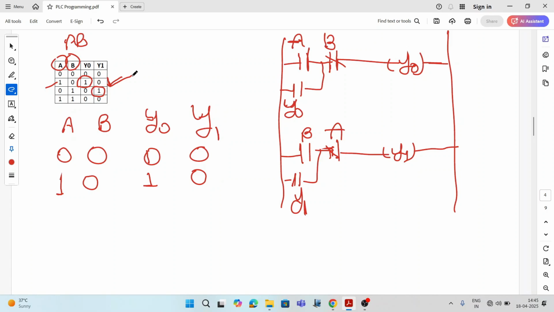Now when I release button A, that is 0, my output will remain the same. Now again, if you check 0 1, it means A is already 0, and B became 1 from 0 to 1, that is B is pressed. When B is pressed, this y0 became 0 and this y1 became 1.